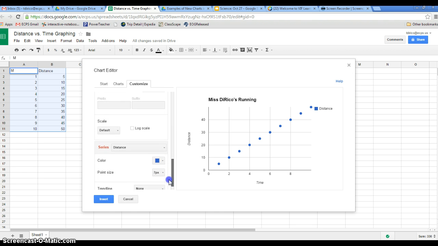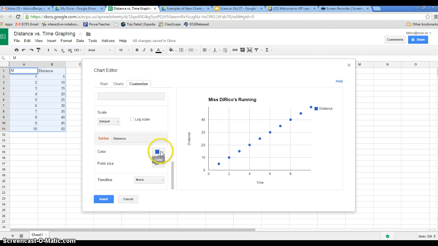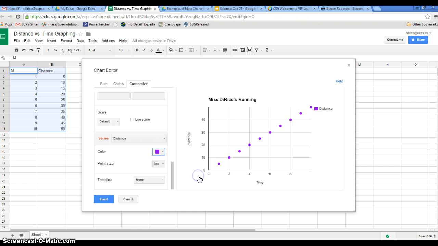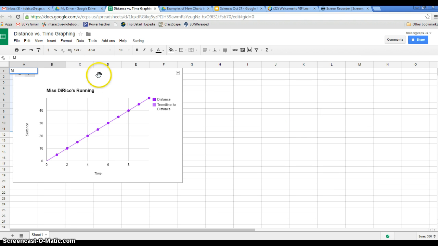You can scroll down then. If you would like, you can change the color of your scatter plot. I'm going to change mine to purple. And you could put a trend line in, a linear trend line. Now when you finish this, you can press Insert, and you'll be done.